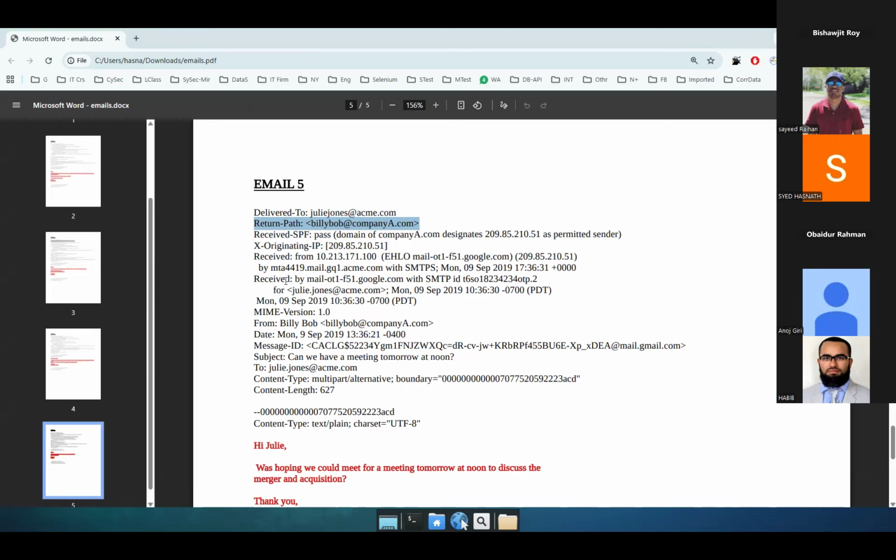Arnold, you asked what the return path is, right? For the email one, for any email where you see return path. Sometimes you deliver something, but it is not delivered in a proper way, or maybe there are some issues. So if it's not delivered, then where should it bounce back? It needs to be bounced back somewhere.